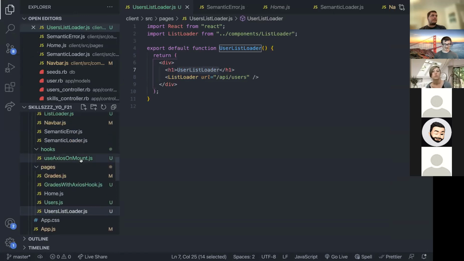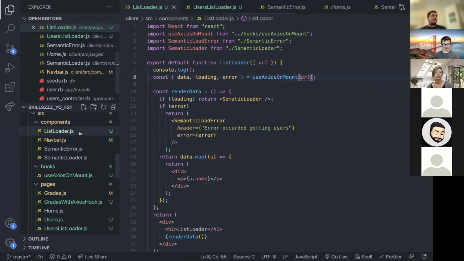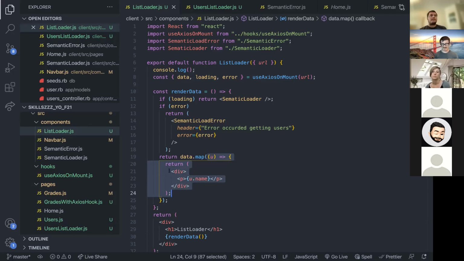But there's a little issue with my list loader component, right? Can anyone see why it's maybe not the best? It has to do with this map function. The data might not necessarily have a name, right? Yeah, this is hard coded. It might have a name, I might want to change it. So yeah, that's not the best.